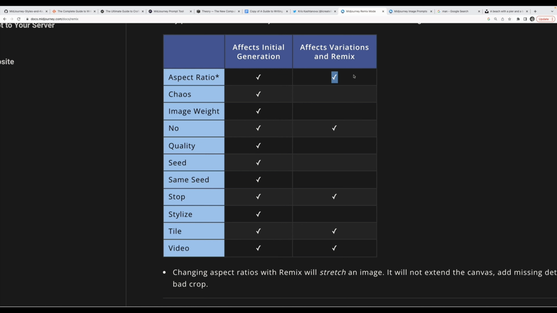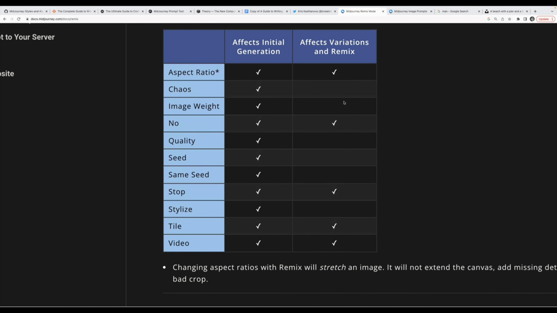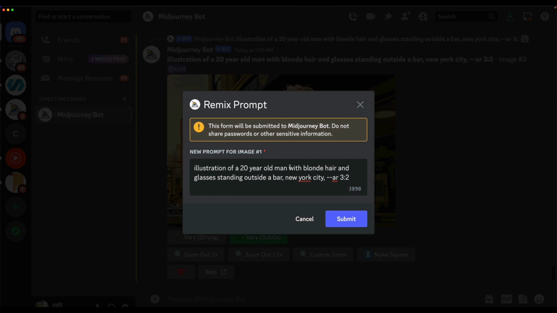Aspect ratio is one. No is one. Stop, tile, and video. But otherwise, we can't change things like quality. We can't change things like stylize inside of our remix or chaos. But we can also just change the prompt. So I could do something like this. Illustration of a 20-year-old man with red hair, and I'll keep everything exactly the same. And I'm doing this with a subtle variation in my remix.